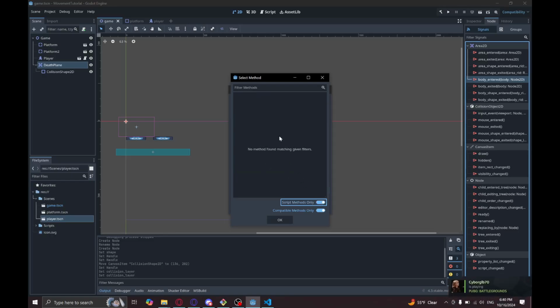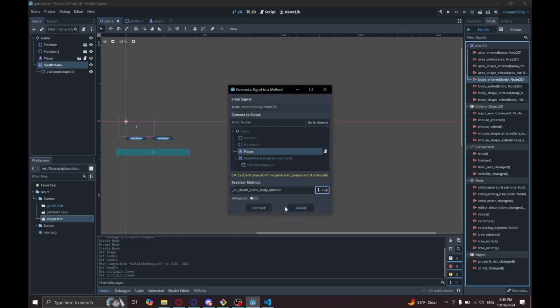If you had one defined in the script that was valid, you'd be able to just come here when you try to connect it, double click, open this up, and you would see it predefined here. You could select it, hit OK, hit connect, and everything would work out fine. But we don't have one predefined. I'm going to create one now.